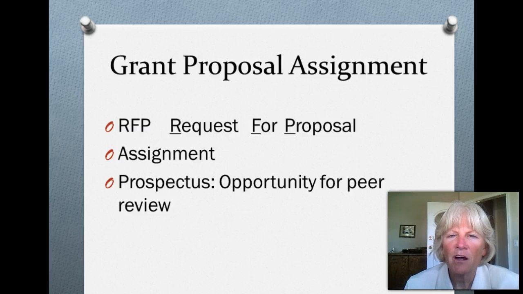Certainly we'll learn a lot more about grant writing over the next 2 weeks. Like I said, this was just a brief overview, but hopefully it gets you thinking in the right direction about where we're headed over the next couple of weeks.